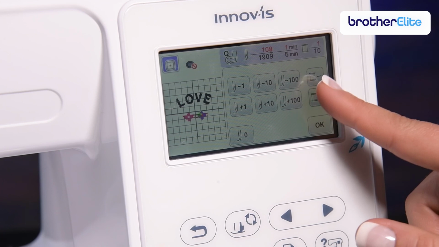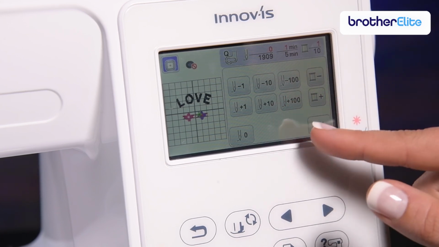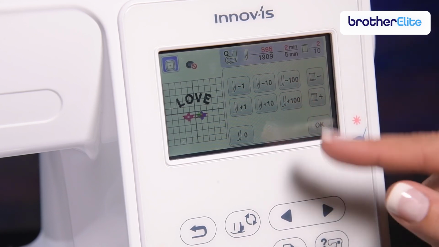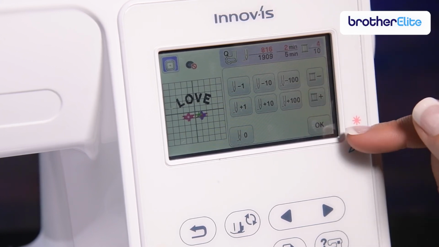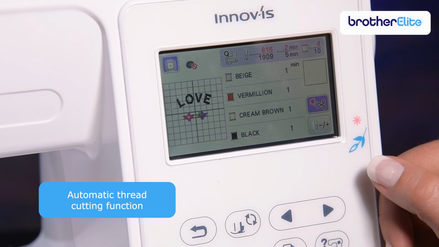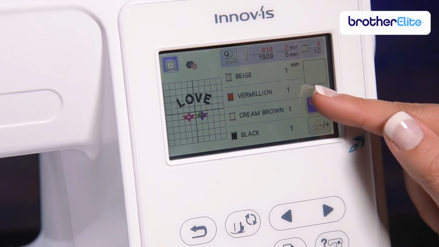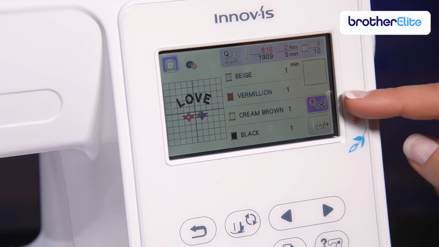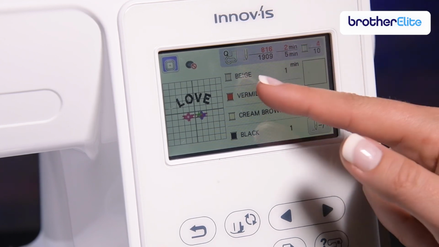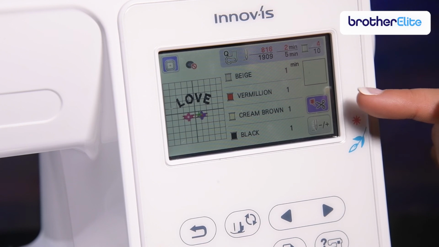If you cannot move back to the area where the thread broke, press the plus thread to select the color and move to the beginning position of that color. If the automatic thread cutting function is on, the thread will cut at the end of the embroidering of each color. This function is initially turned off.